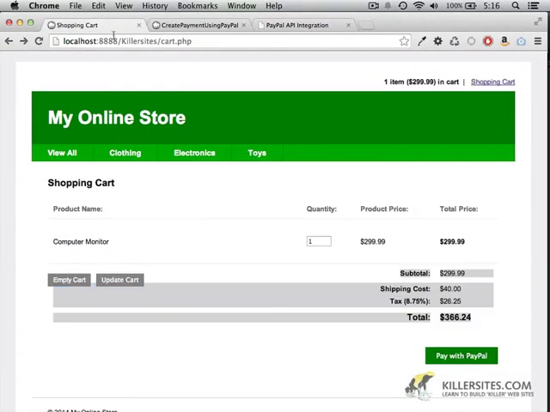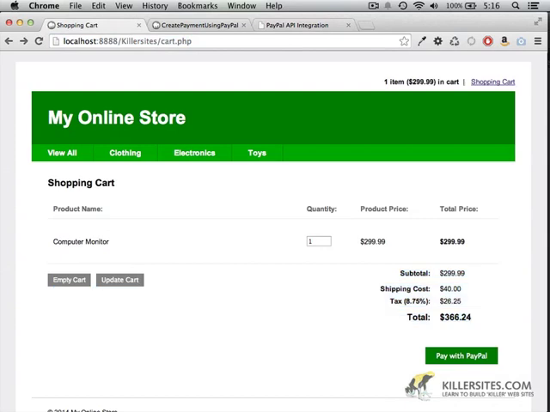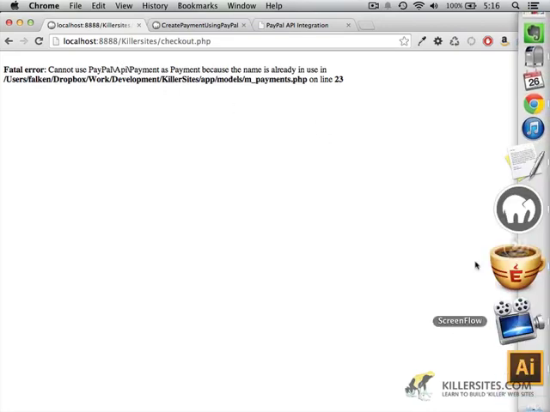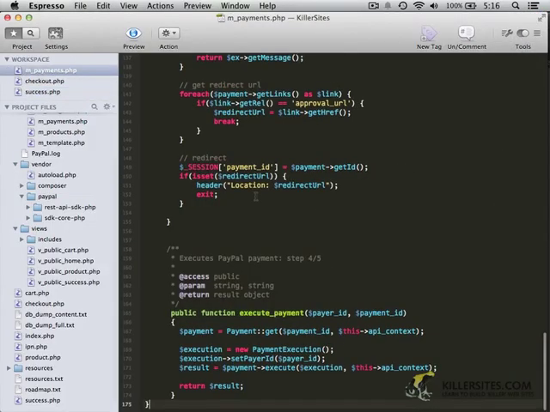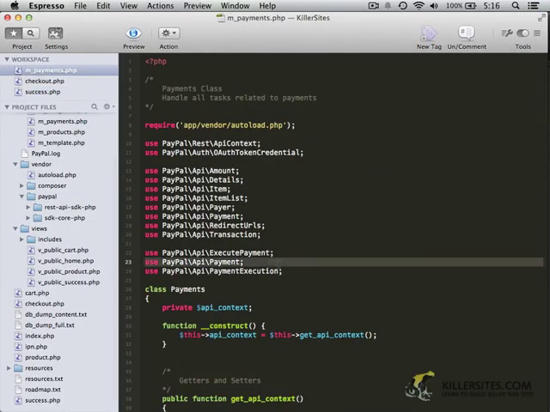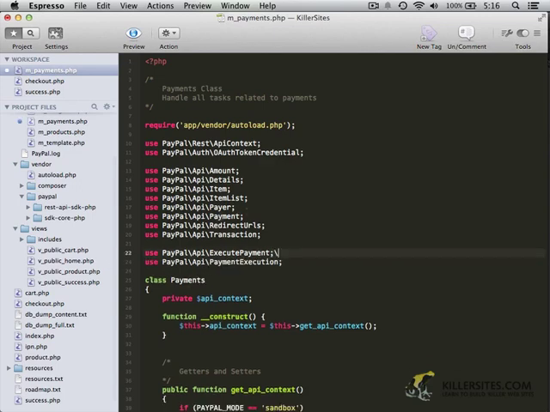Let's take a look at our front end here. We might, oh, excuse me. I think I need to delete a line here. So in M payments, line 23, here, you'll notice we actually already have that in place. So I can take that line out.